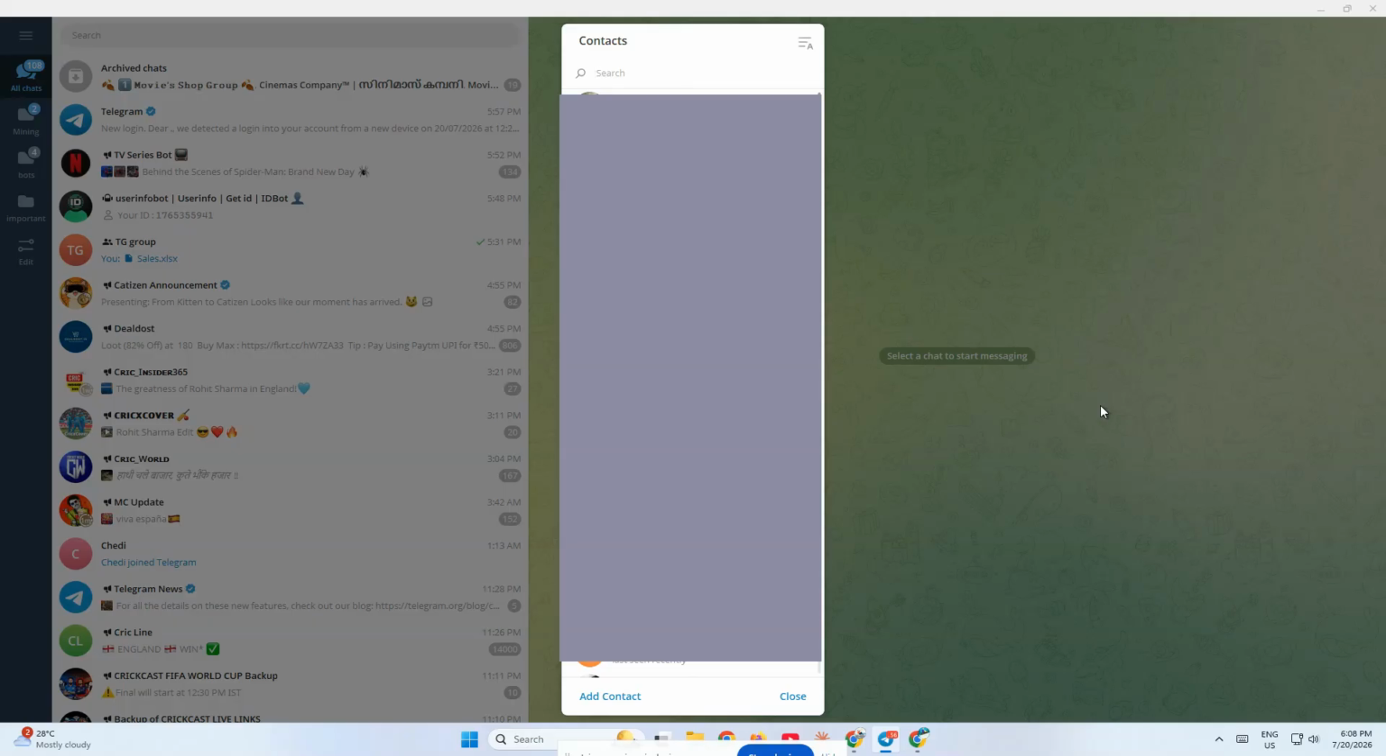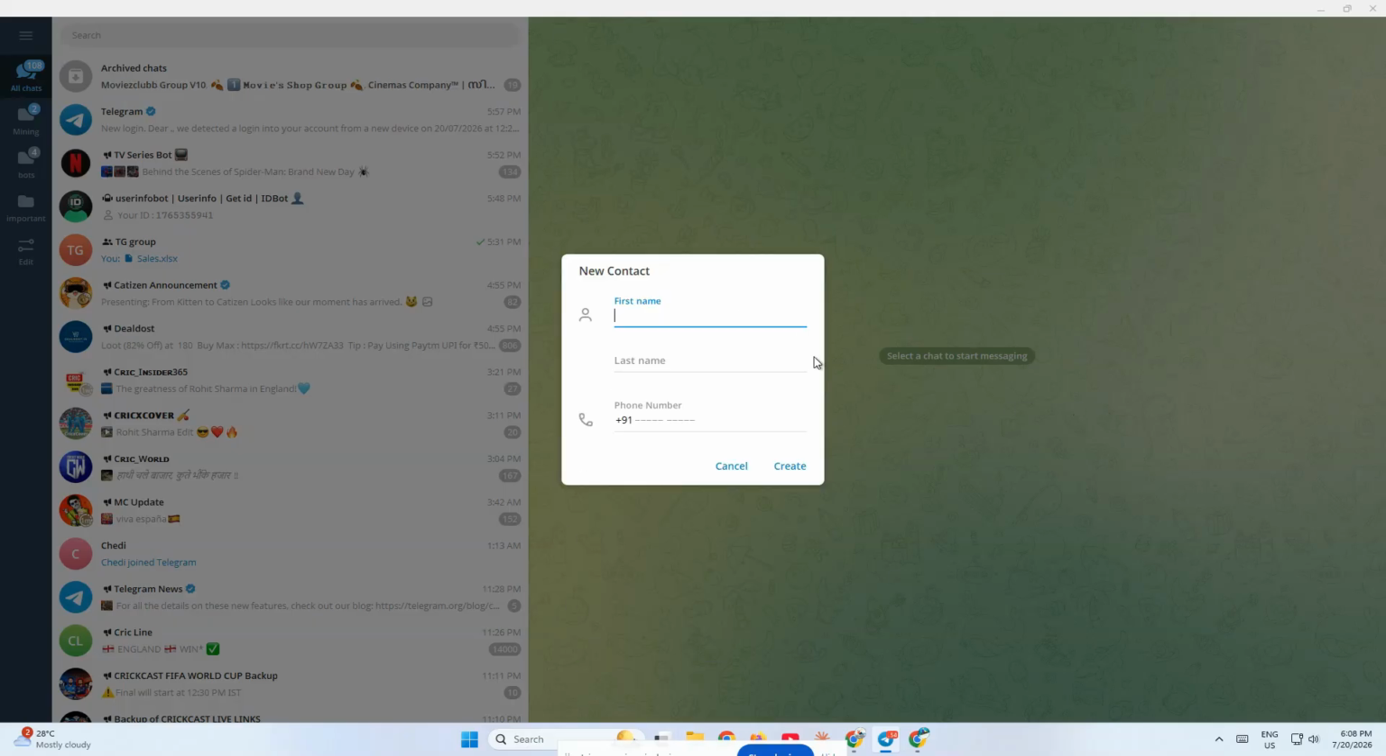Inside the Contact section, look for the Add Contact option and click it. Telegram will then open a form where you can enter the person's details manually. In the name field, type the friend's name exactly how you want it to appear in your Telegram contacts. Then, in the phone number field, enter their phone number carefully, making sure you include the correct country code.